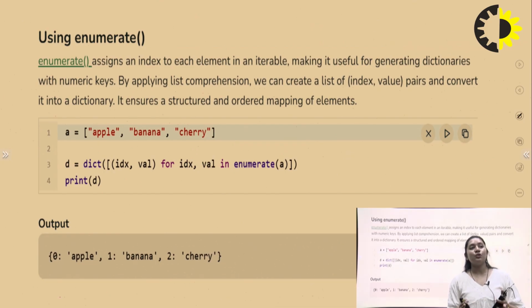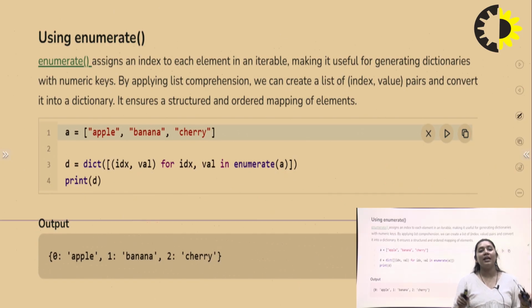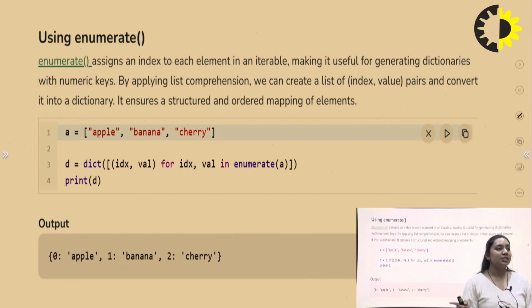Enumerate is used for assigning an index to each element of an iterable, which makes it very useful for generating a dictionary with numeric keys. With the help of the numeric keys, we apply a list comprehension and create a list of index and value pairs, which can be converted into a dictionary by using the dict function. It ensures a structured and ordered mapping of the elements in Python programming.